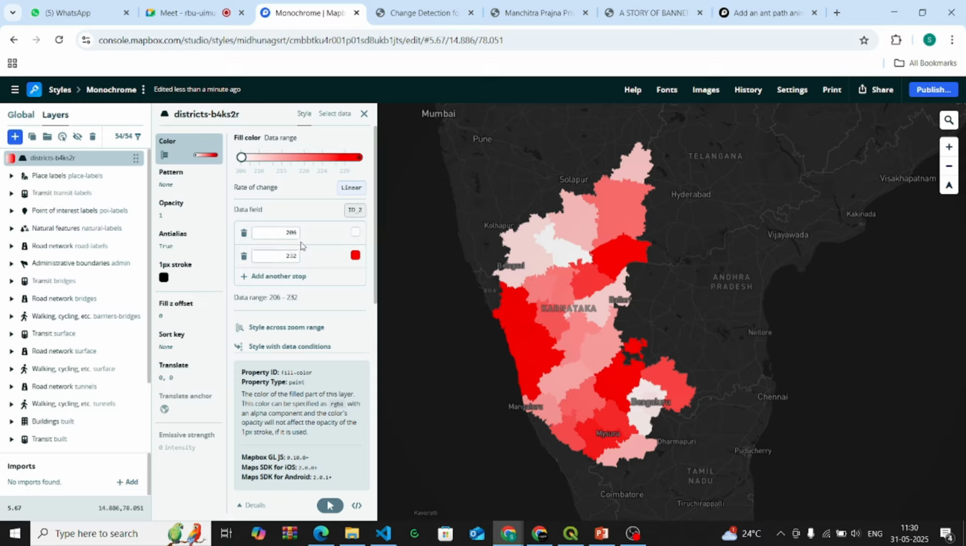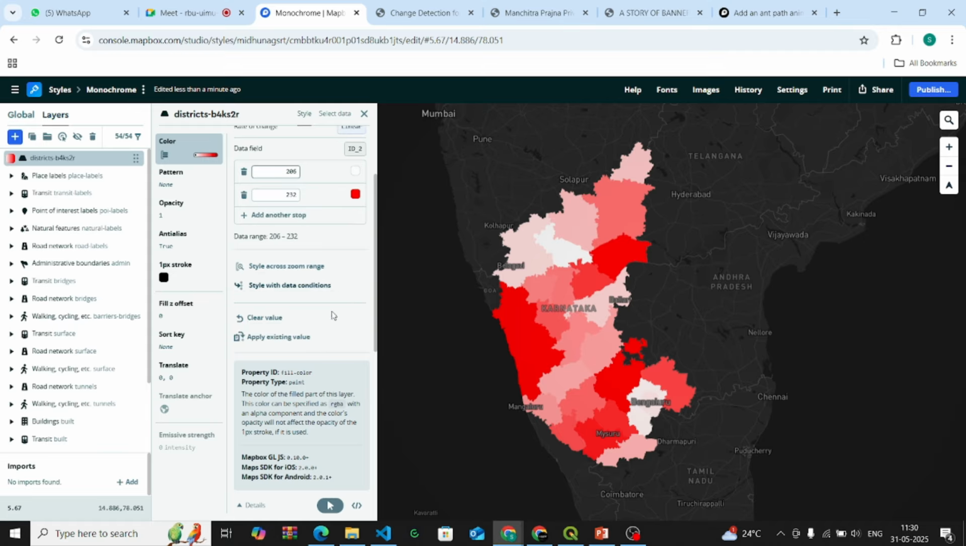For whichever values are in between 206 and 232, it will automatically allocate the color based on how far the value is. If it's 210, it will be whitish itself. If it is 230, it will be a light red in color. So this is how we style based on a particular column. The color is changed based on a particular column. Now let's see based on zoom range how we can change the color of the map.